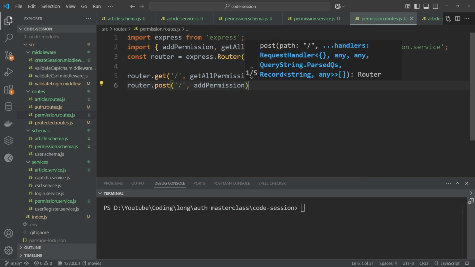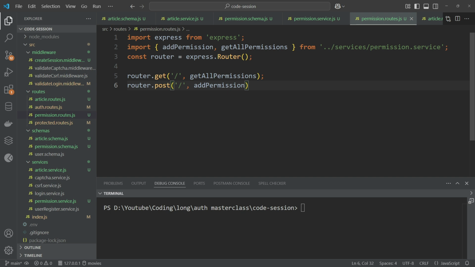Now, is this enough? See, adding a permission should be both authenticated and authorized, right?